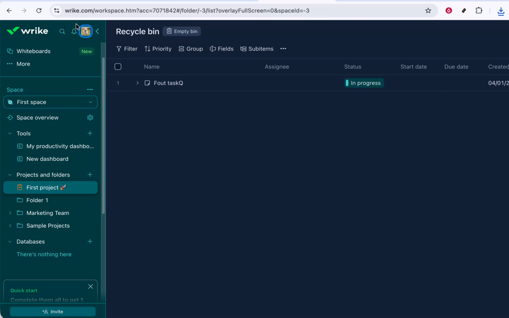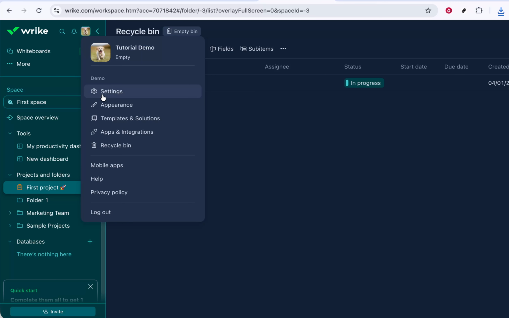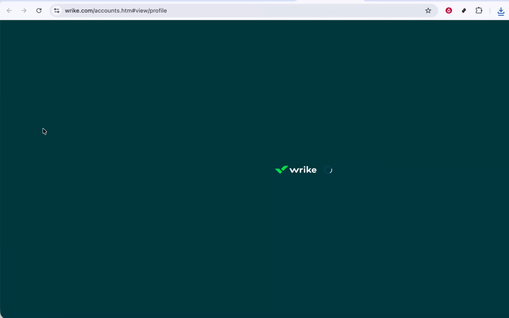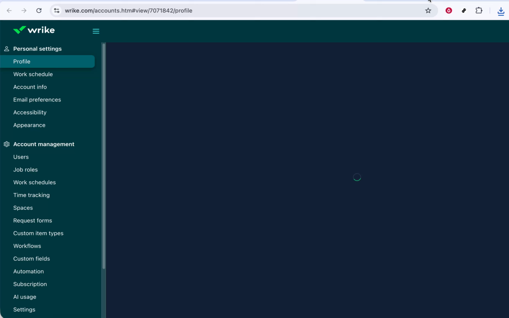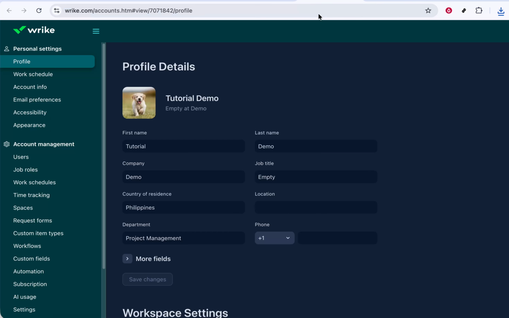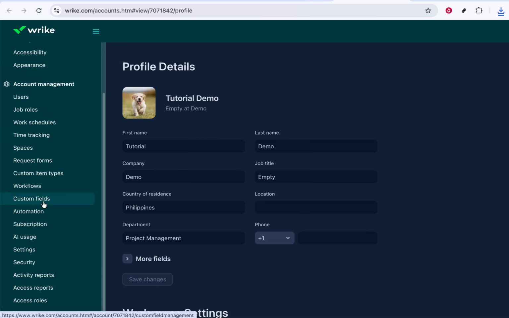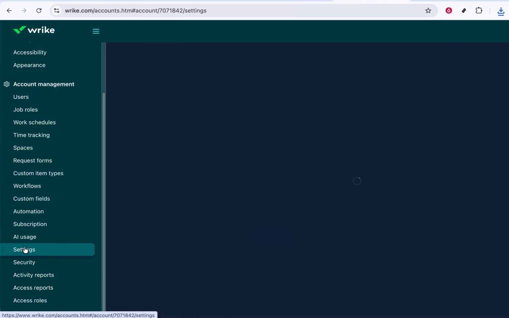After clicking the profile icon, a drop-down menu will appear. From this menu, select the option labeled Settings. This will take you away from your main workspace view and into your user or account settings page. If you see more than one settings option, choose the one that takes you to your broader account settings rather than just personal profile details.